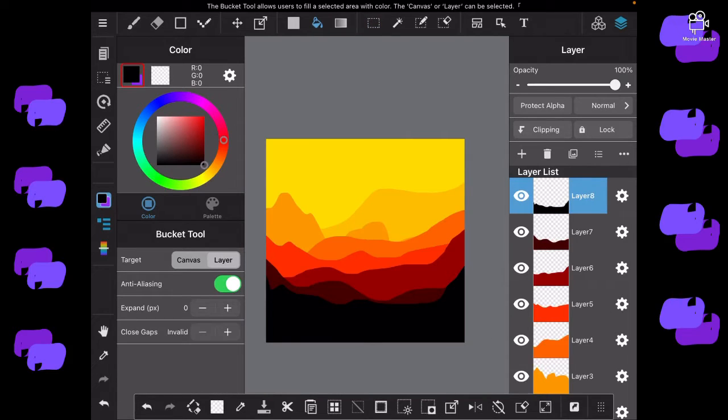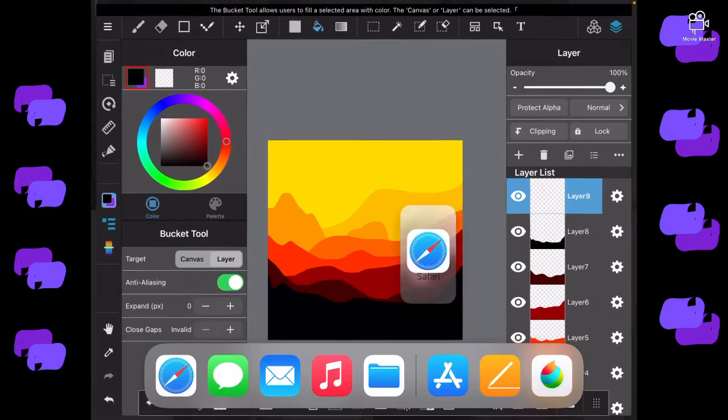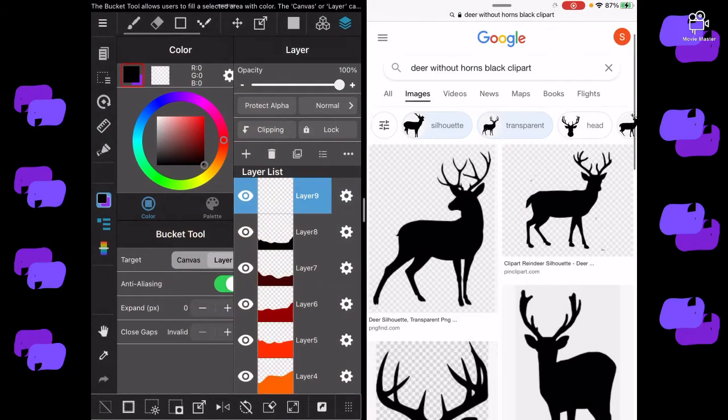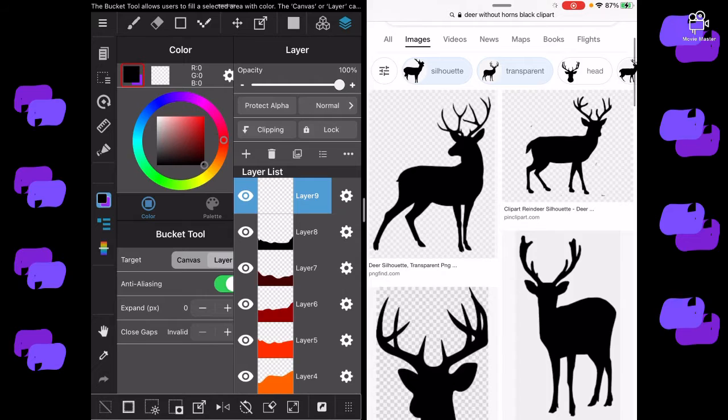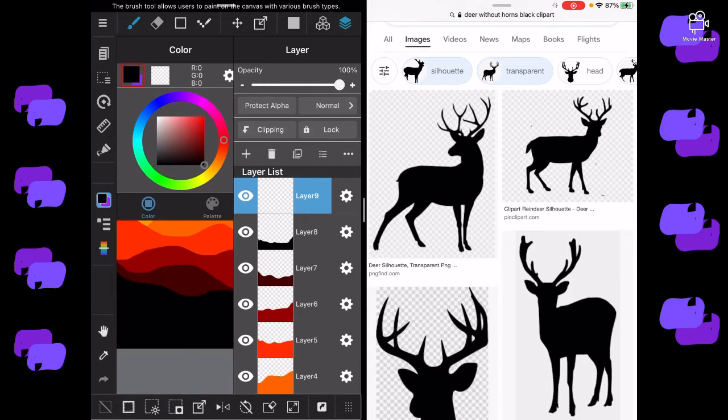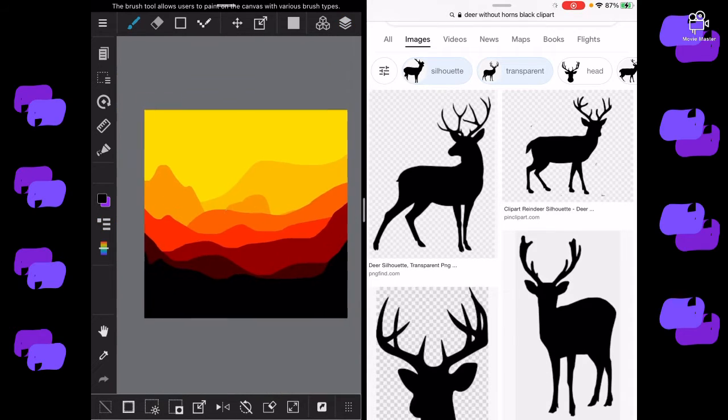So we're finally done with a beautiful deserty look. Now we're going to add some creatures to make it look more natural. I'm going to add a color layer. On Safari, I've searched for a black deer without horns, which is a silhouette transparent picture too. So we're now going to just paste the picture onto this.